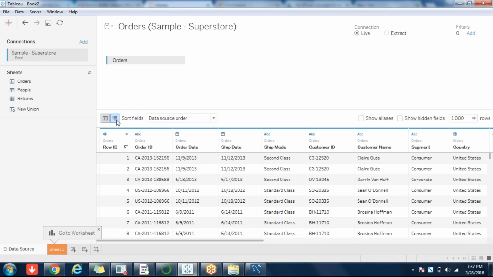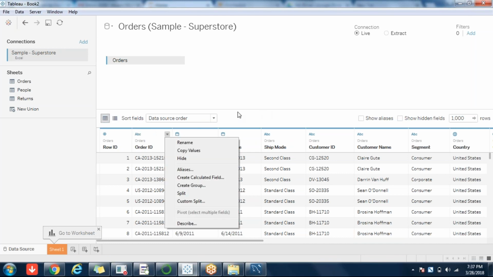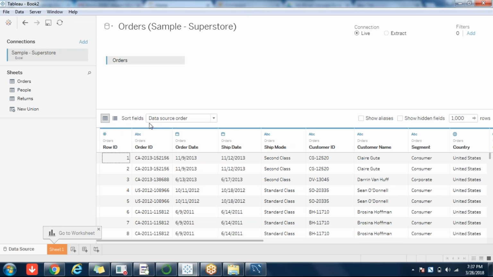Next is metadata, and we'll see different options here. Sort fields is there. Sort fields means the fields are displayed, so how those fields are displayed, that is sorting. It is based on field names. Remember that it is field names, not the data.